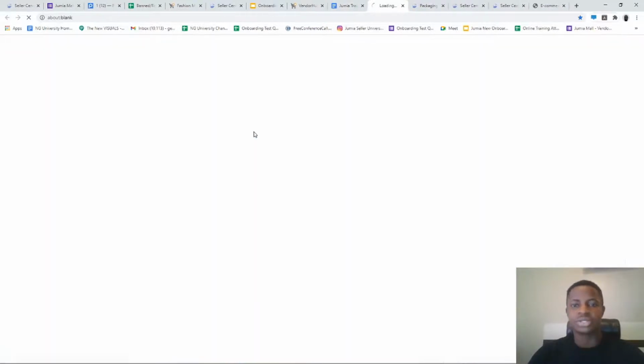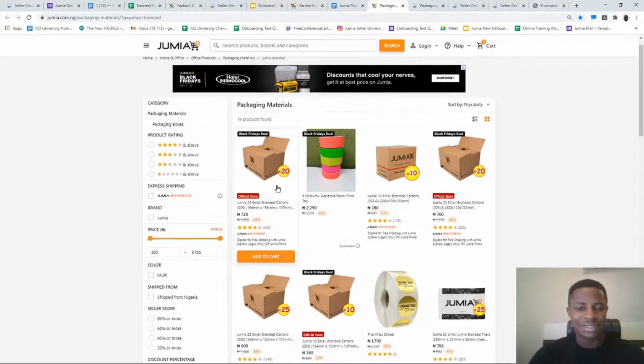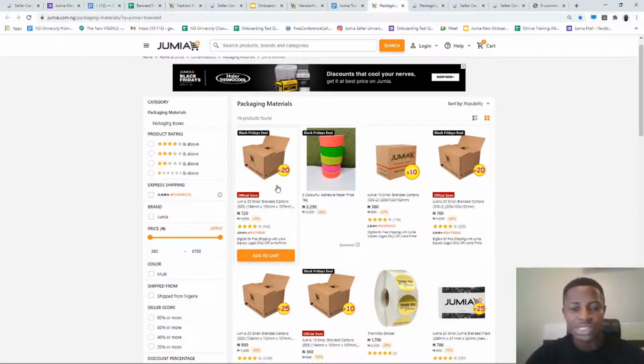So let's take a look at the packaging materials. As you can see, we've got different packaging materials. We've got cartons, and 20 small cartons go for 720 naira.